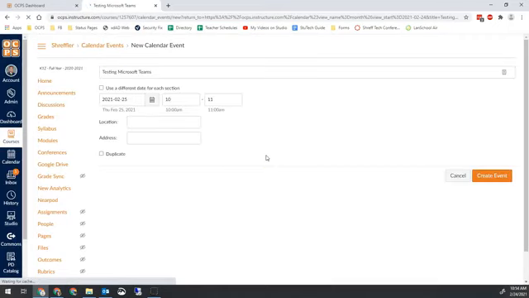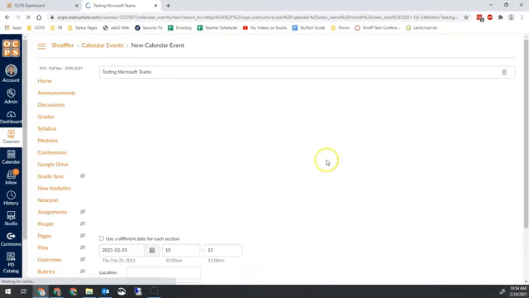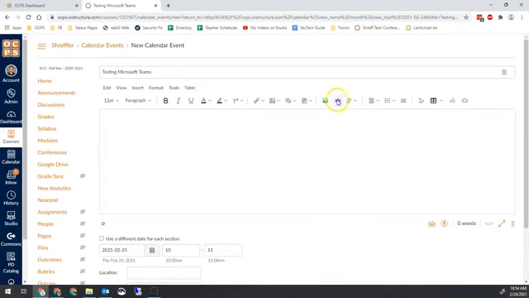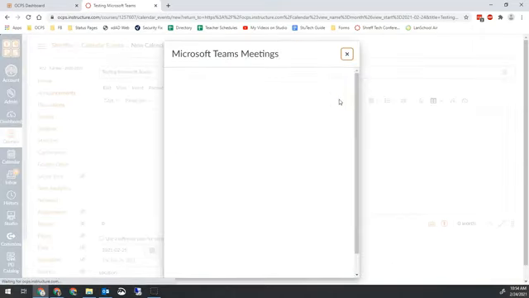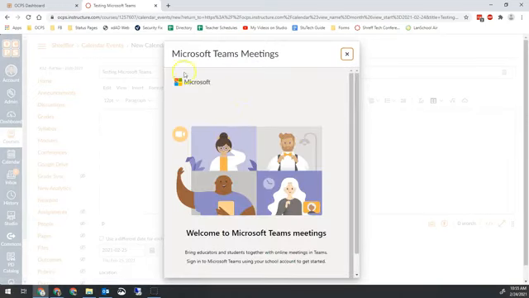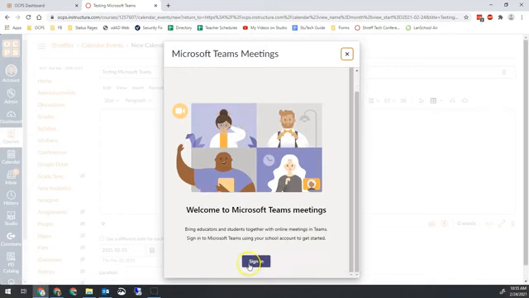Once you're in this screen and it's fully loaded, you're going to have a button at the top to incorporate Microsoft Teams. So it's actually pre-built in right there, Microsoft Teams. Once you click on this, if you haven't done this before, your first time you click on it, it's going to ask you to sign in. So it'll give you this screen right here. You'll go ahead and click sign in.